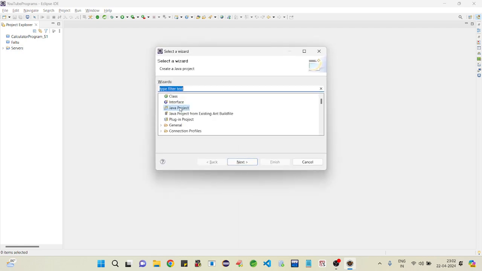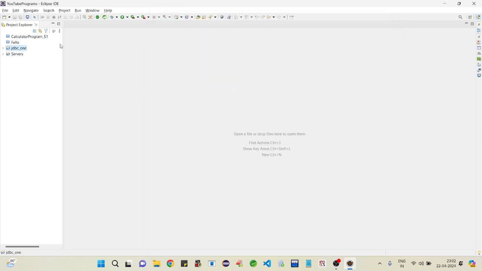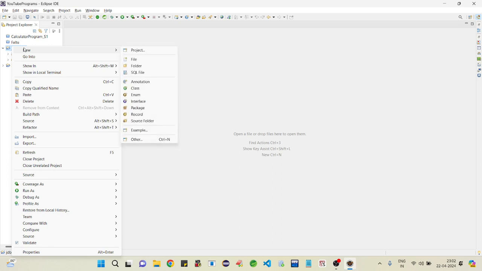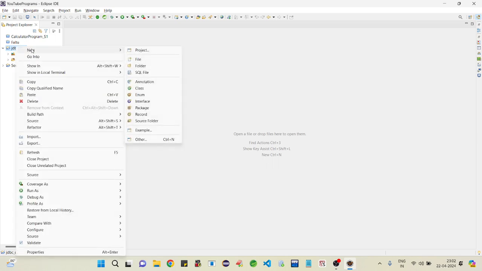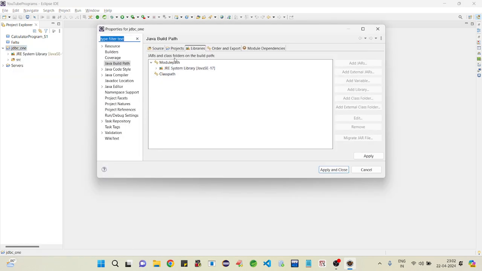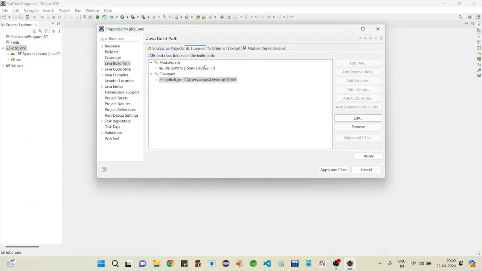I am going to create a simple Java project, JDBC 1. To develop a JDBC program, first we need to add the ojdbc jar file. Click on our project, go to Build Path, Configure Build Path, Libraries, Class Path, Add External JAR, click on ojdbc8, apply and close.